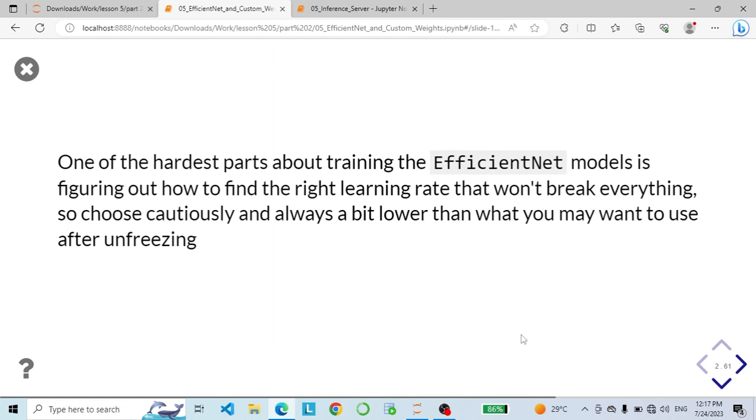One of the hardest parts about training the EfficientNet models is figuring out how to find the right learning rate that won't break everything, so choose cautiously and always a bit lower than what you may want to use after unfreezing.